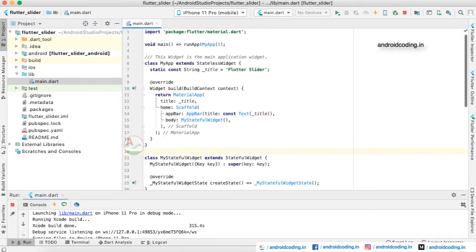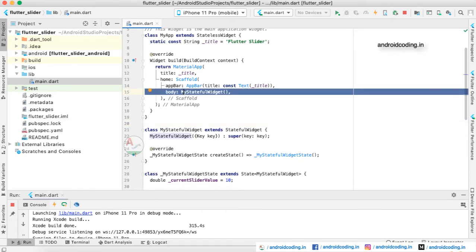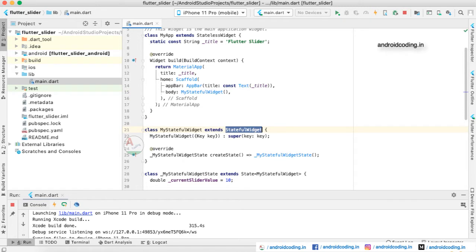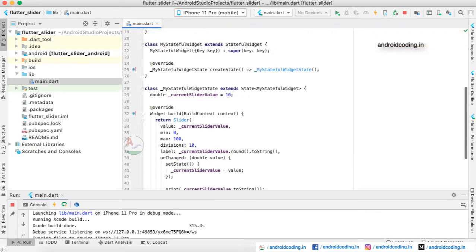Here you can see we have initialized our program with a void main, and we have considered MyApp as a default class, which is extending a stateless widget. Again, in the stateless widget, we have declared another stateful widget, you can see in the body, which is extending a stateful widget. We have specified the default app bar title here. This is the general scenario we declare for every application.